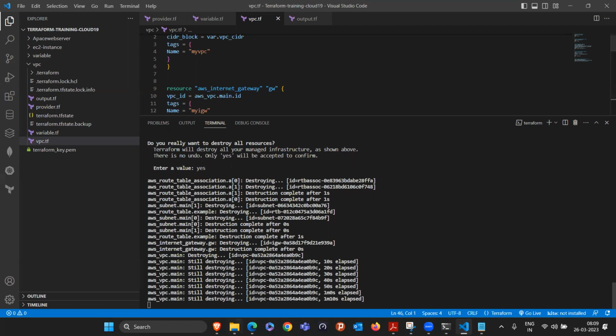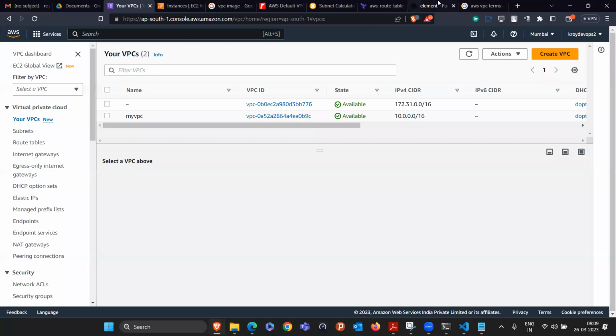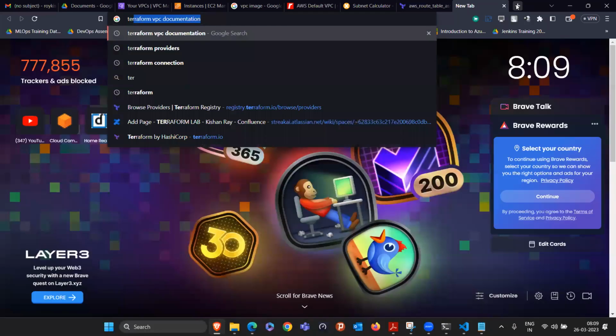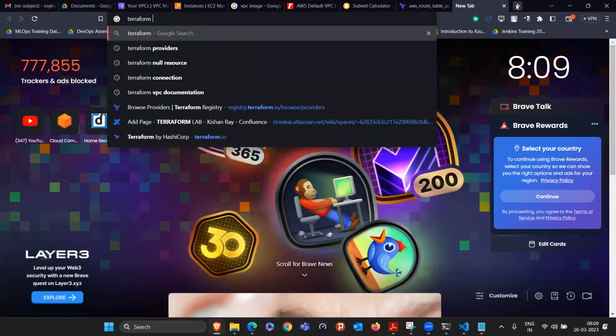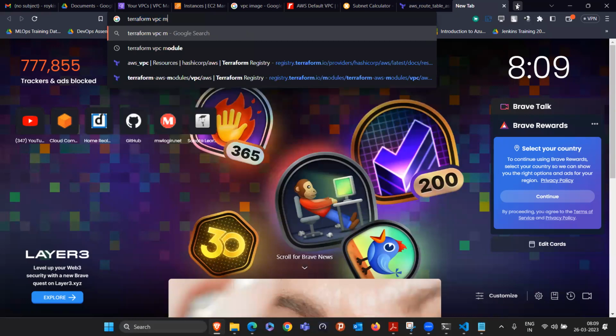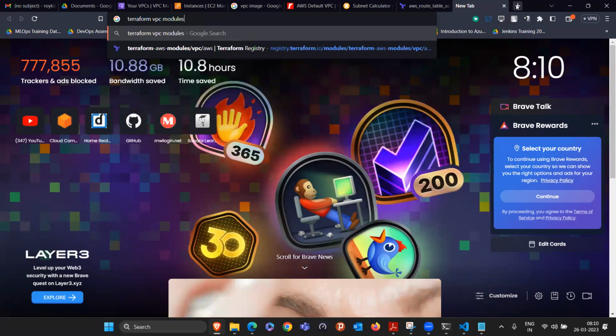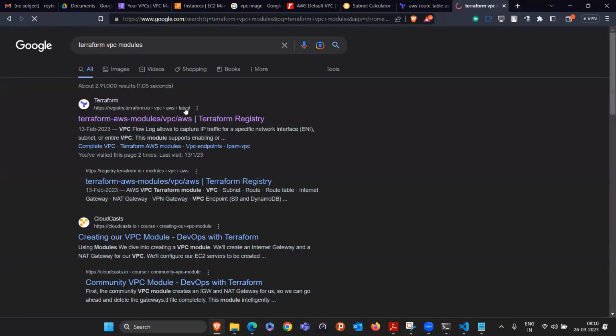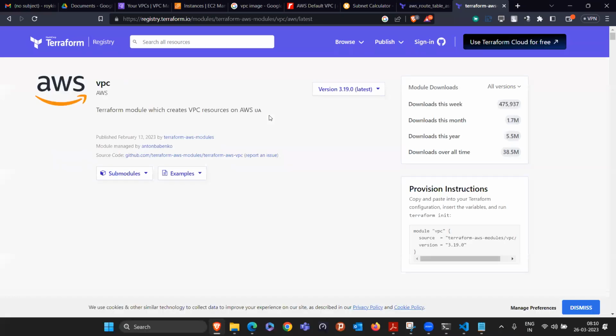So now you can simply search about Terraform: do you have any module? Like in Ansible, we search about Ansible modules, similarly here also search Terraform. Do you have any VPC modules available with you, so I can directly use it? I don't have to write the code. So they will show that yes, I have a module called VPC, and you can directly download it and use it.